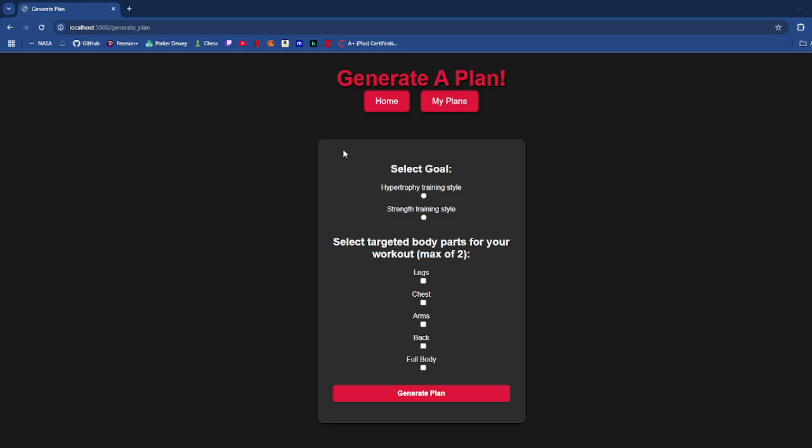But we also have generate plan, which uses that model, which I touched on. So these are the user input for this generate plan. Hypertrophy or strength, and then the targeted areas. So if they want to do legs, they can do that. We're going to generate one for legs and back. And they can also select more than 2 and it will work just fine.